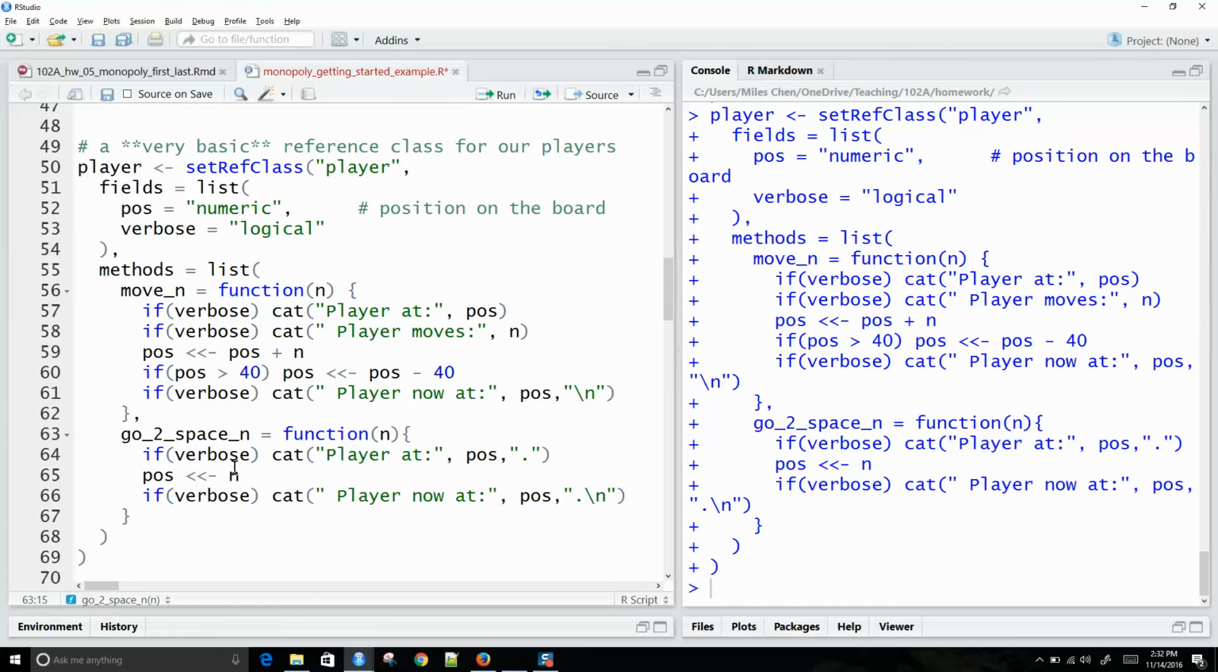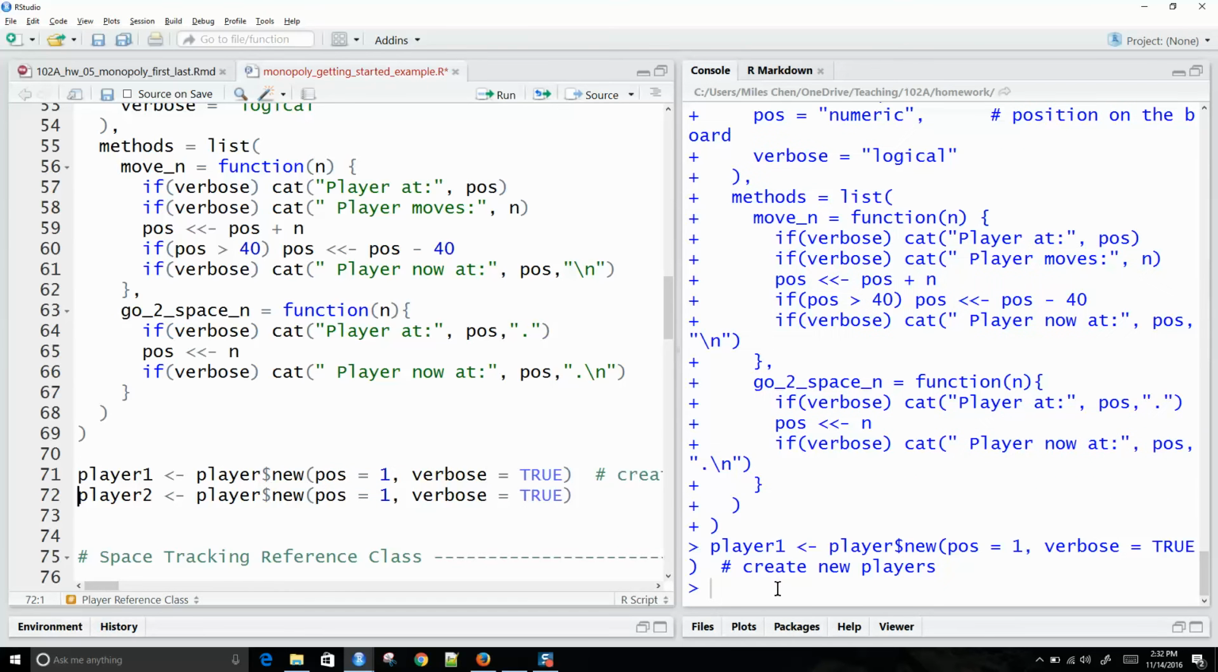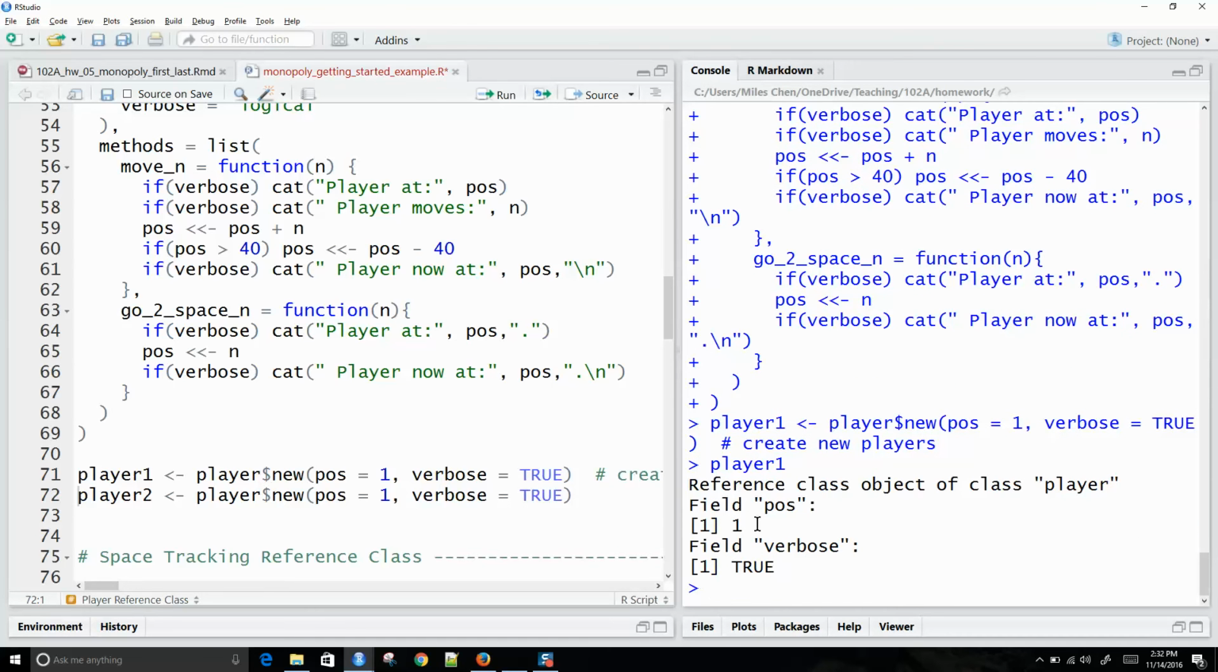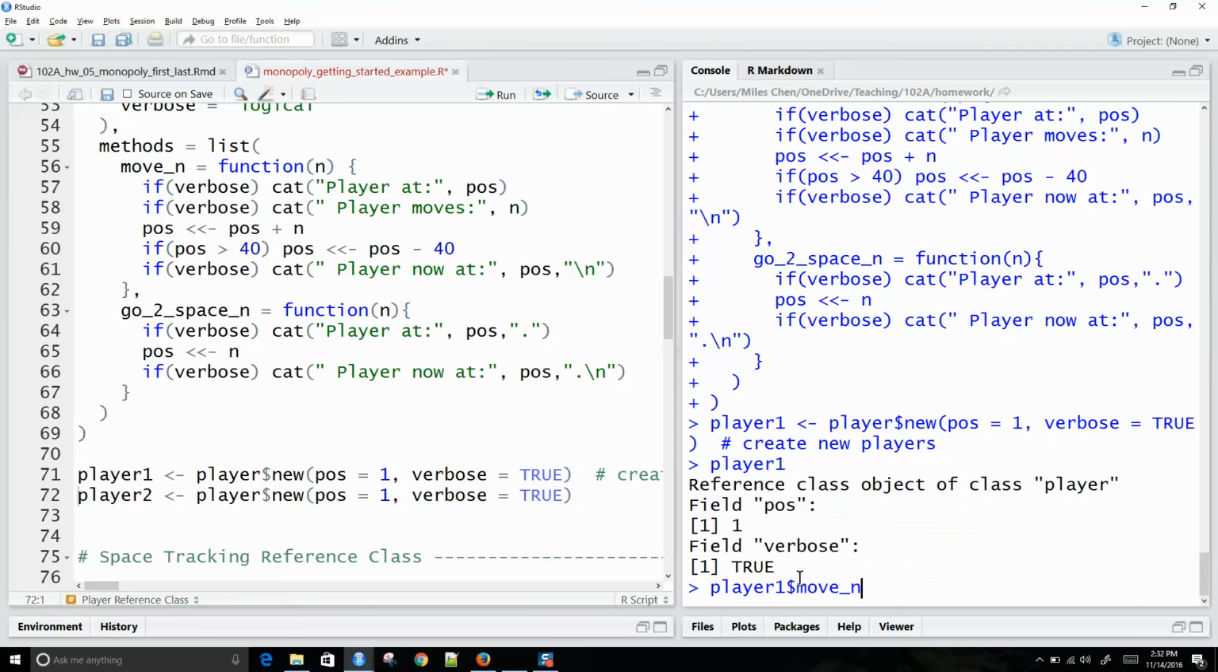And because this is a reference class, we're using the super assignment to change the values inside this player environment, okay? So this is the reference class. And I'm going to just define a new player by saying a new player is going to start at position 1, and here we're going to have verbose equals true. So this is player 1. And so for player 1, I can ask what is player 1. Its position is 1 and verbose is true, so I can do player 1, and I can do one of the methods, move n. We'll say player 1 is going to move 7 spaces, okay?